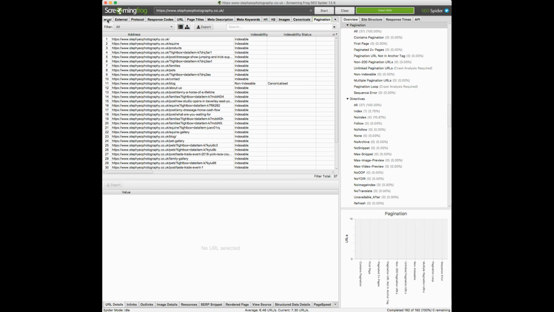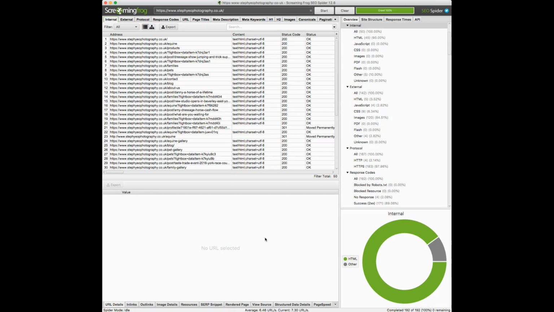So it's a really, really handy tool. Screaming Frog is free to use for websites up to 500 links, and it's a great place to get started with doing a technical SEO analysis of your website.